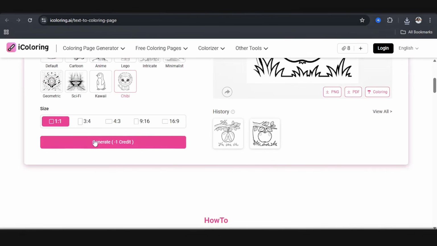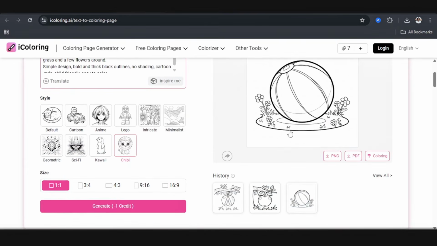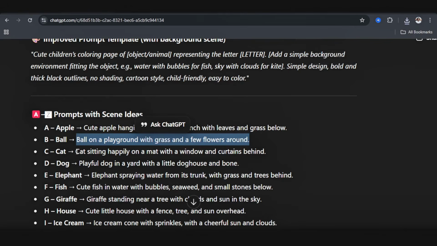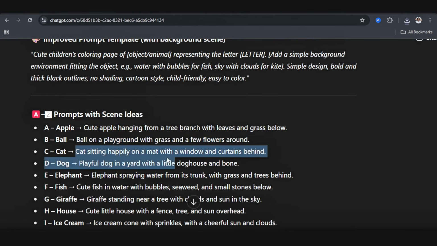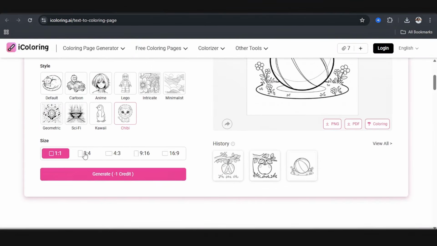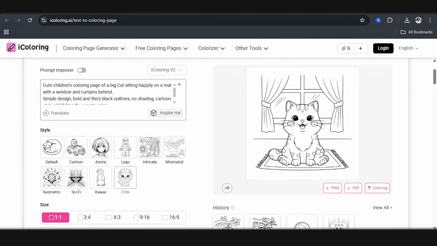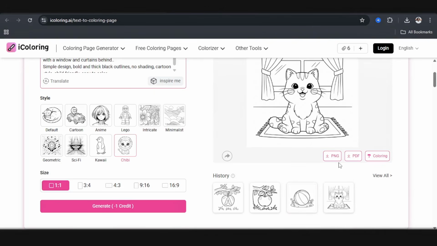So I'm generating 1 credit and it has gone ahead to give us this, which is looking pretty much okay. I'm going to download it as a PNG. I'm going back again and I'm going to copy the prompt for C, a cat sitting happily on a mat. So I've pasted it here and I'm going to generate 1 credit. So let's see how it will turn out. This is looking cute. I'm going to go ahead and download it.